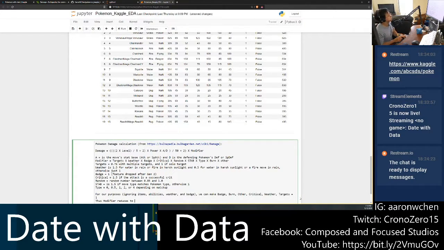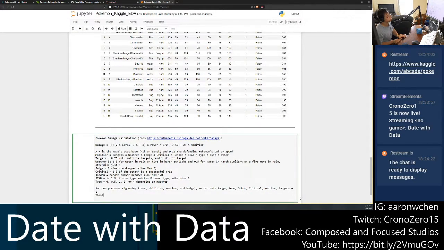To random. Thus modifier equals random. Almost wrote ramdon, which made me think of Parasite, and honestly, it's 7-Eleven. I am kind of hungry, so ramdon sounds kind of good right now.